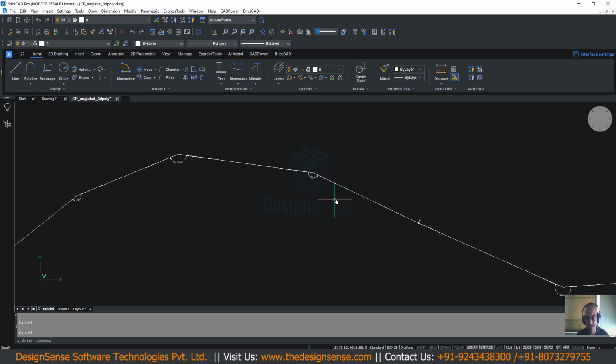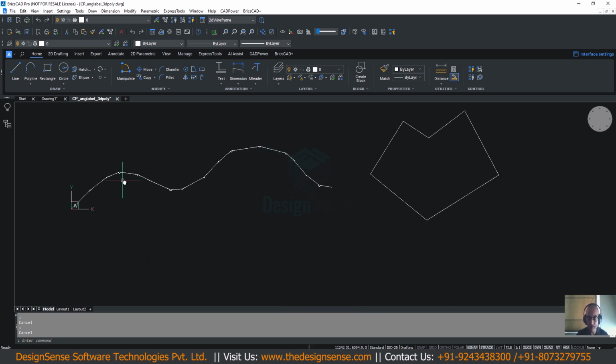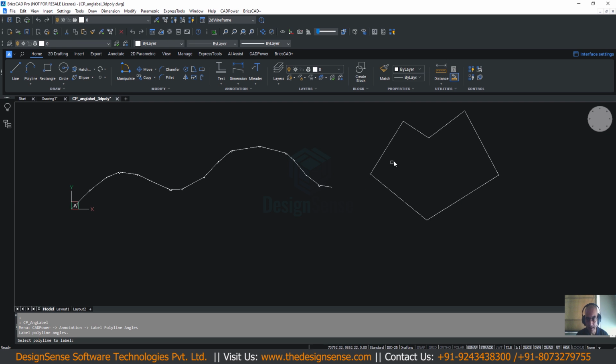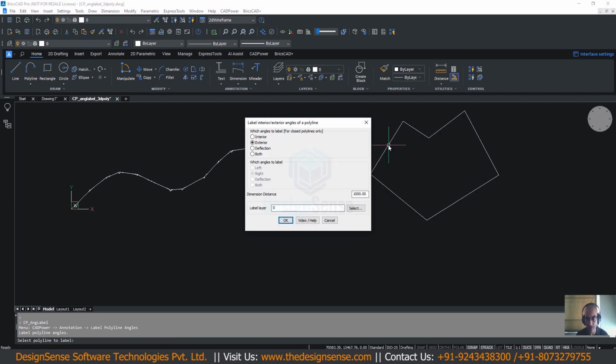So the label that is placed here, which is an angular dimension, measures the angle between the two segments. So in a similar manner, if you run this command on the closed polyline, let us see what we'll get. So I'm just going to click the command once again, label polyline angles, pick a closed polyline.